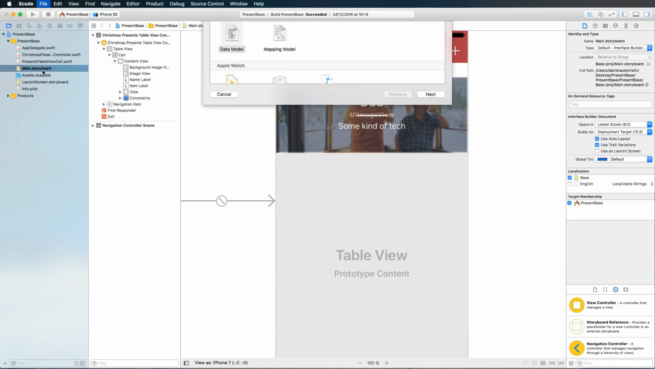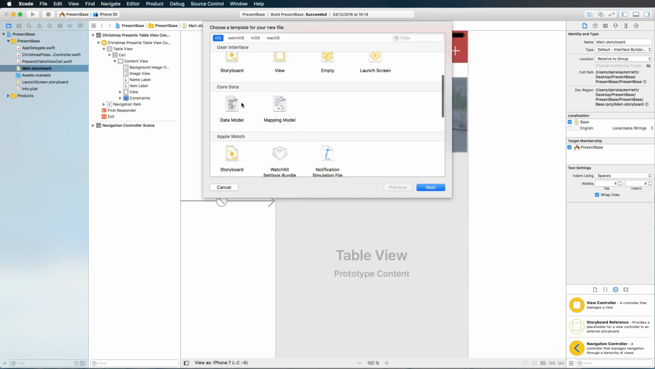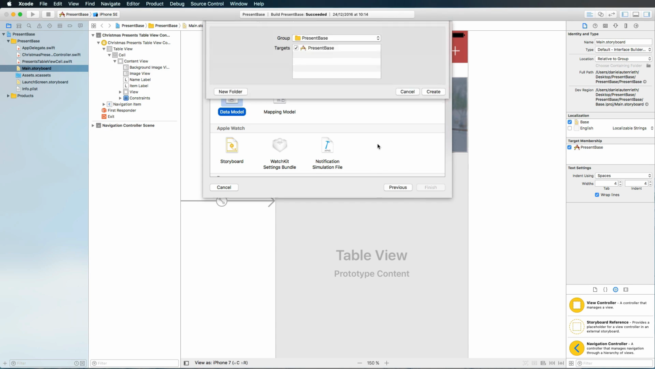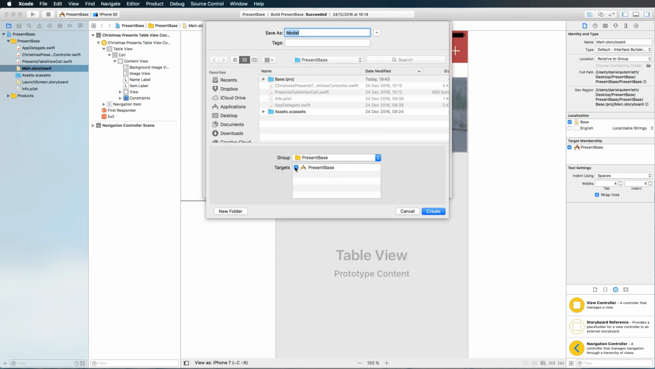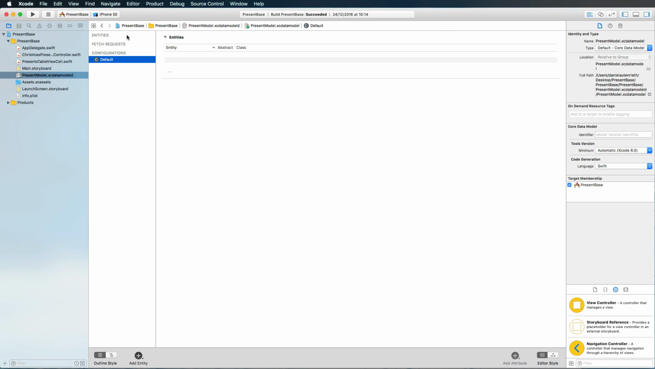So I'm pressing Command N on the keyboard. In the iOS tab here, if I scroll down to the Core Data section, we'll find the Data Model. I'm clicking Next here, adding that to my Present Base target, and creating that model. We could also maybe call that Present Model or something like that. And with that, we have our Core Data model.